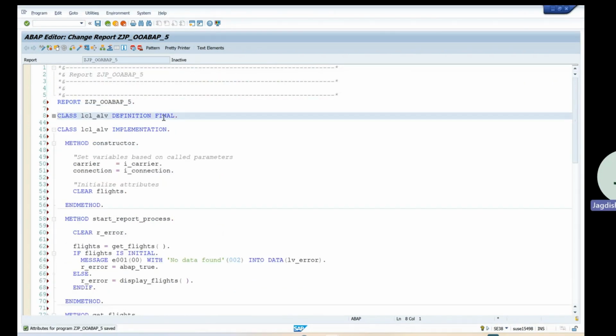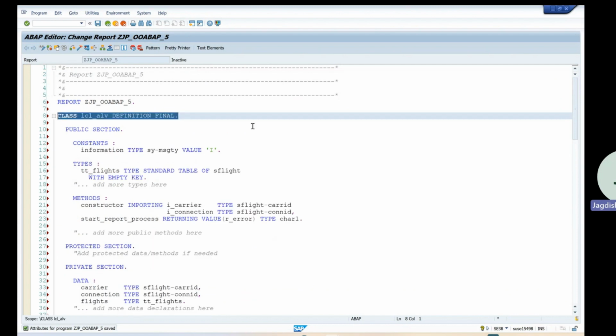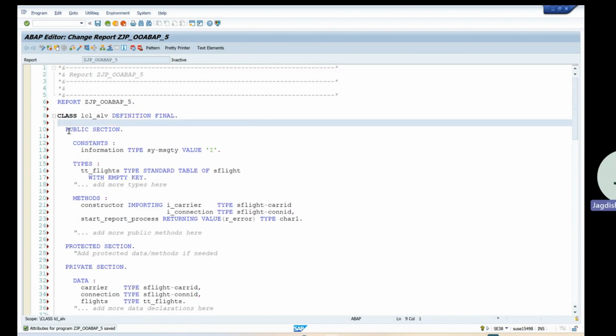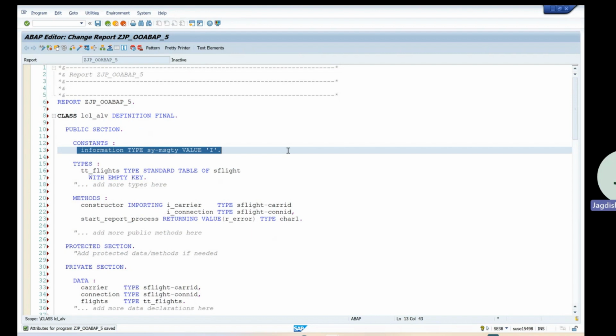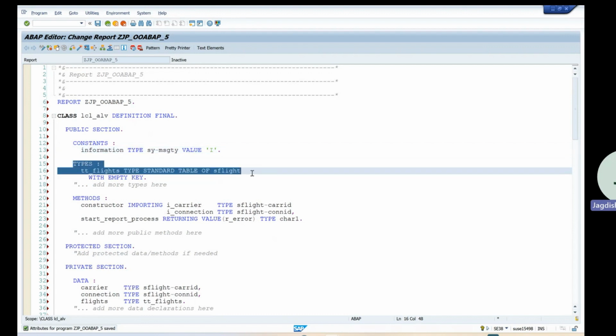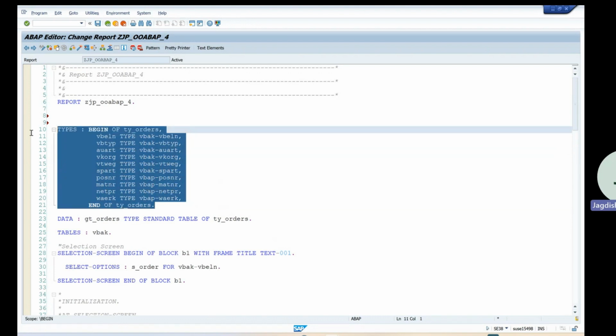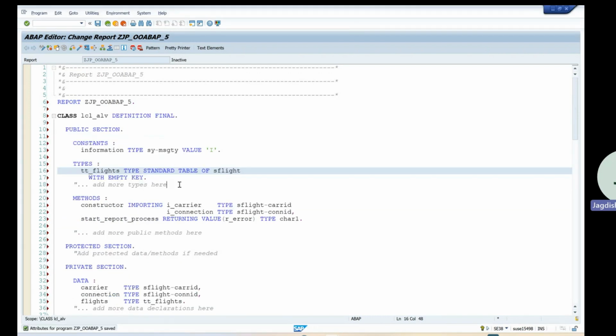So here what we do is we create a local class. In the local class, we have a public section where we will have any constants that we want to use. So we have declared this as a constant. If we need types, we can declare the types. So here we have a type, so we will declare that as a type.